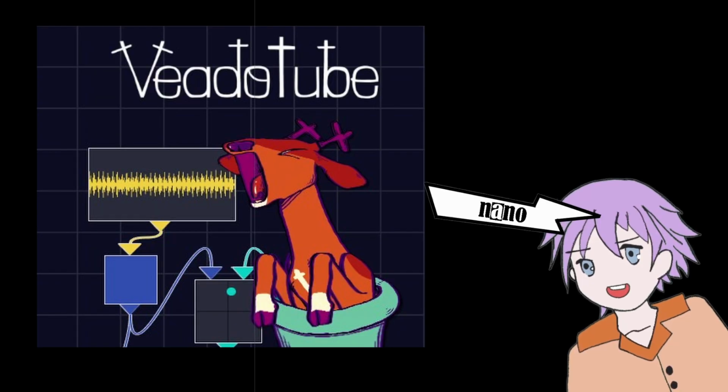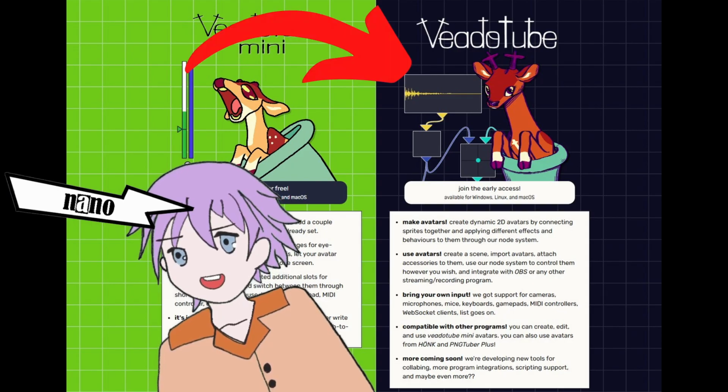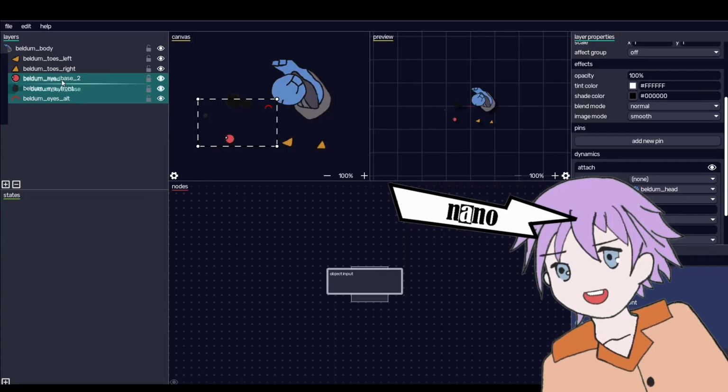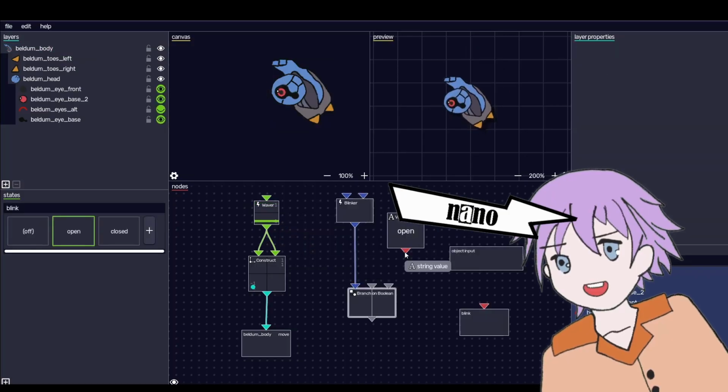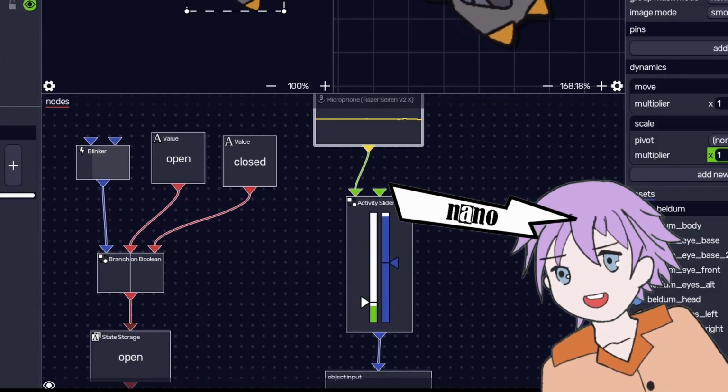VeadoTube. This VeadoTube, not this one. So I'm gonna go over a tutorial on how to use the full version of VeadoTube. You'll learn how to import your drawings and layer them, add motions, use Boolean to control the flow, change a simple state, and add a microphone filter. Kinda like this at the end.